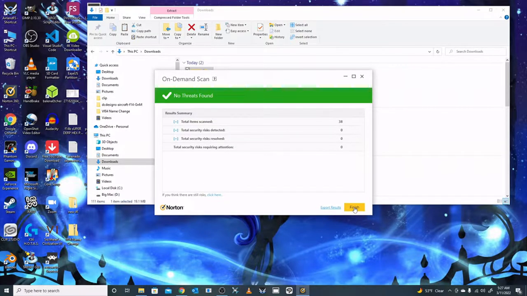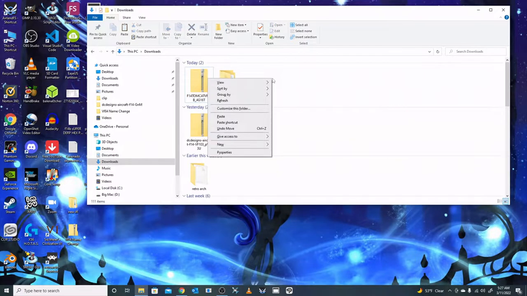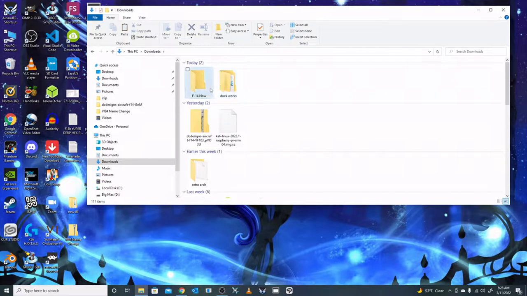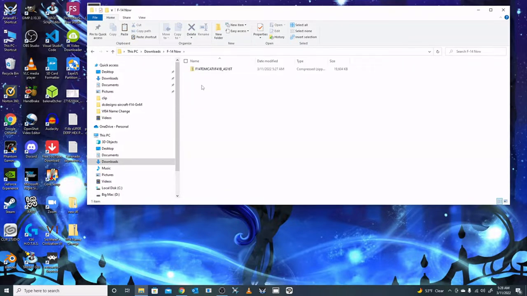Okay, Norton found no viruses and my antivirus is up to date. And I'm going to create a new folder, and I'm going to call it F14 now, just as a place to put it. And I'm going to slide that compressed folder that I downloaded into F14 now and double click on it. And there it is. So this is a compressed folder.